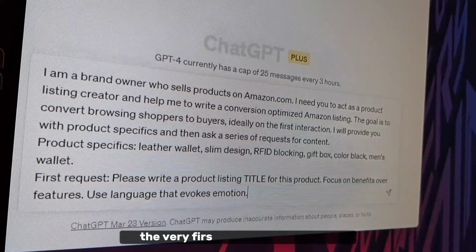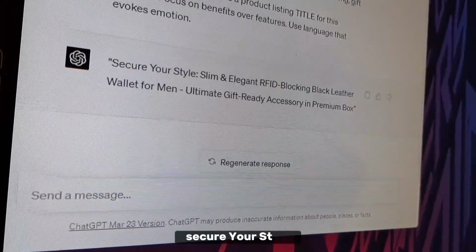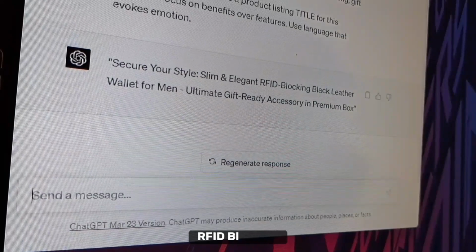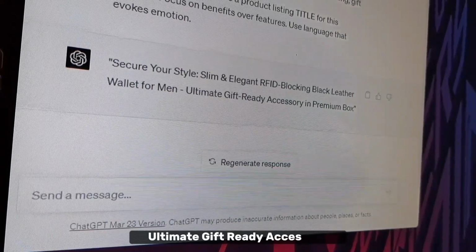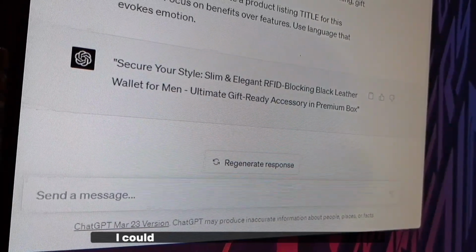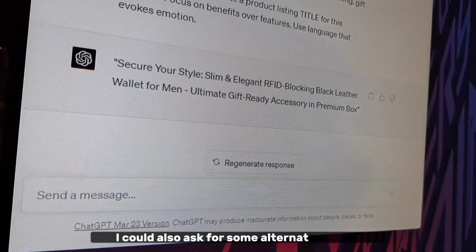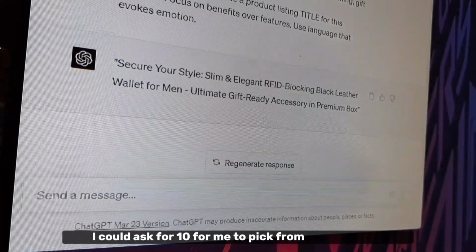The very first request is for a title. Let's see how that goes. Secure your style. Slim and elegant RFID blocking black leather wallet for men. Ultimate gift ready accessory in premium box. Not bad. Now at this point, I could also ask for some alternative titles. I could ask for 10 for me to pick from if I wanted to.